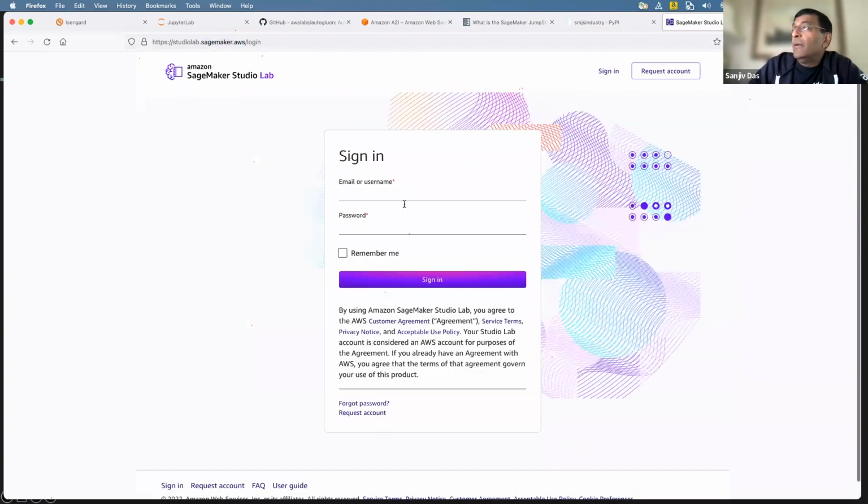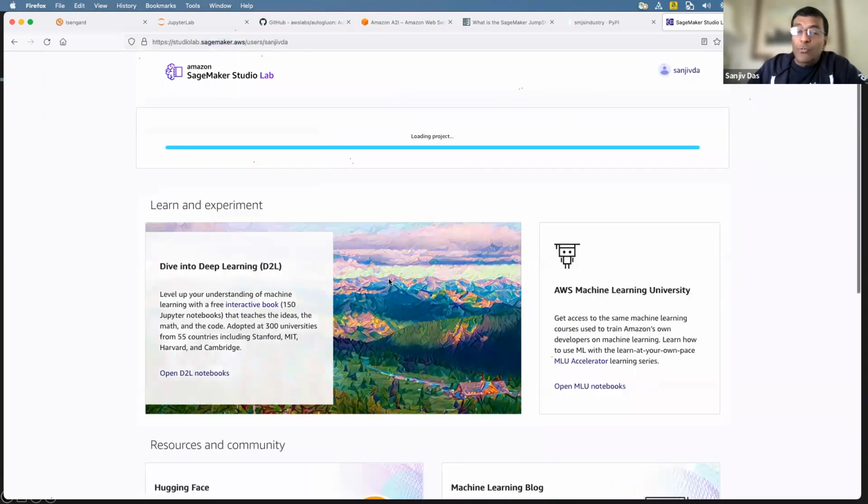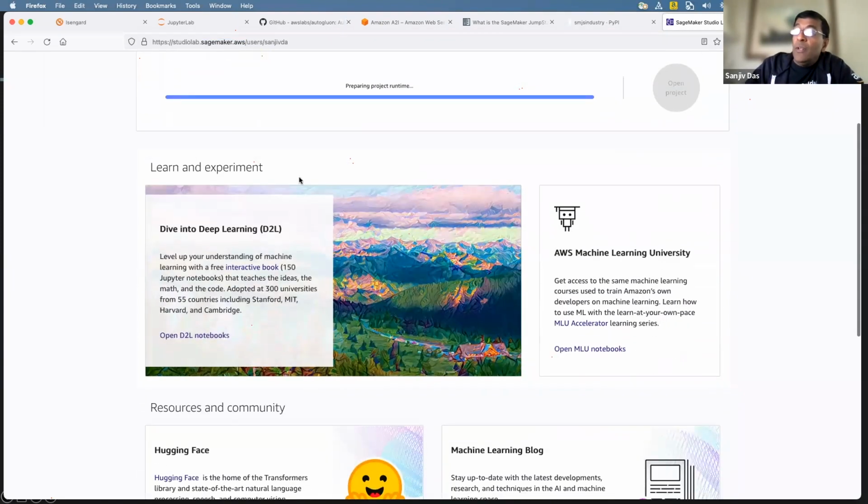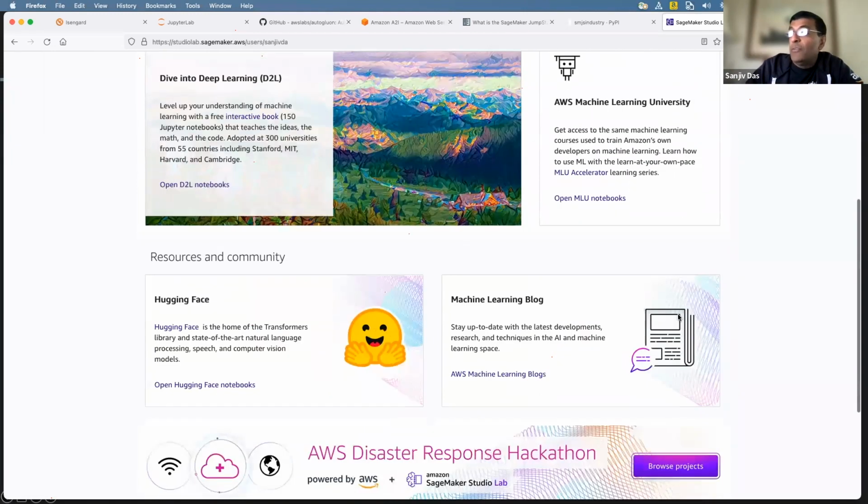So if I sign in here, this is useful. It was built for academics. You can choose whether you want a CPU machine or a GPU machine. Let's say I choose a CPU machine, I can start it up. Internal to Amazon, we've now open sourced it to all the universities. We have a book called Dive into Deep Learning, and all the notebooks related to that are available. Amazon has an internal university where we train. I've taken courses there, and now a lot of this has been opened to academics as well.